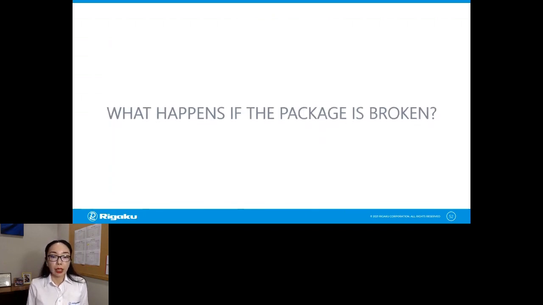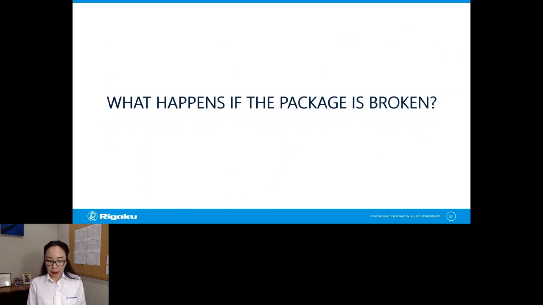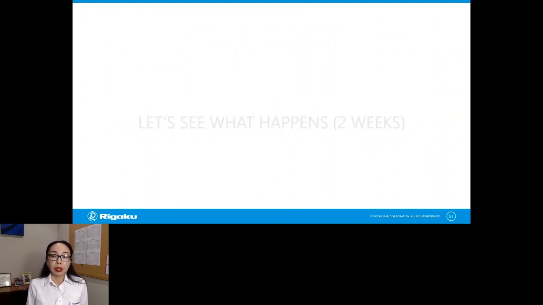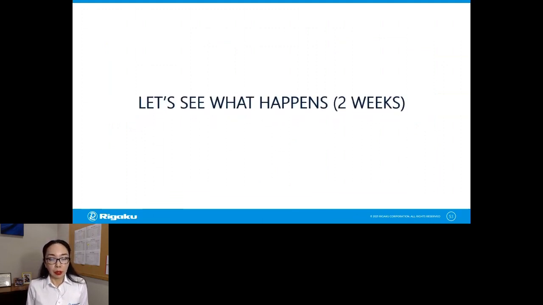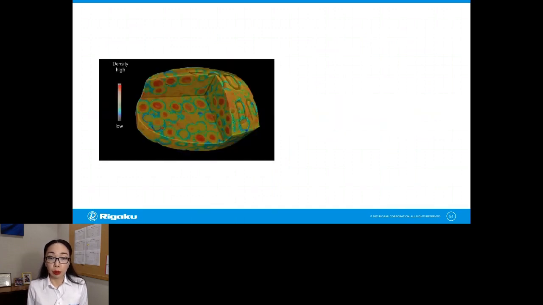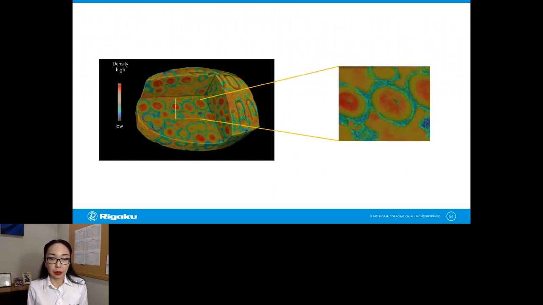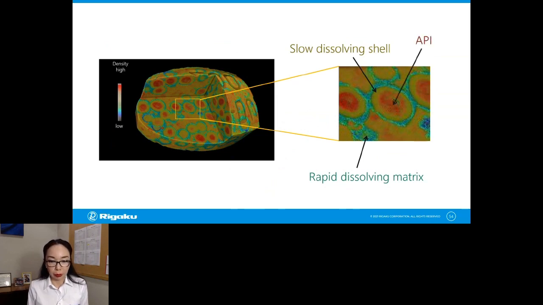Okay. The last one I want to show you is this scenario where the package breaks and something bad happens to the tablets inside. So we monitored what happens to this particular tablet in 2 weeks. And this is the one we used. The density is color-coded. And you can see the green part, that's the rapid dissolving matrix. And this yellow part is the slow dissolving shell, which is protecting the core API.